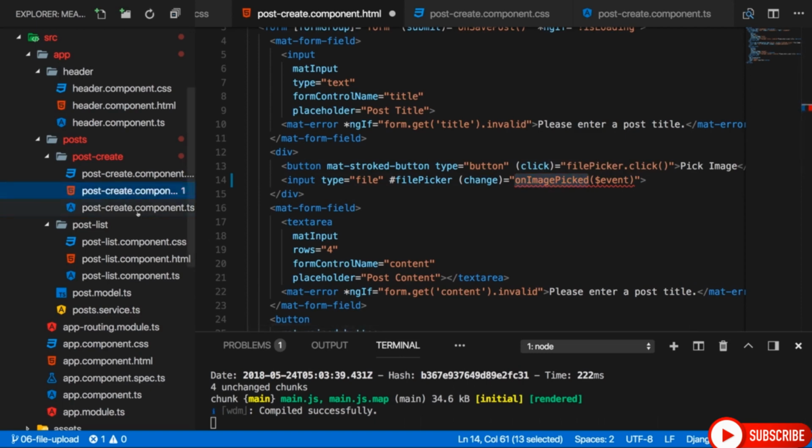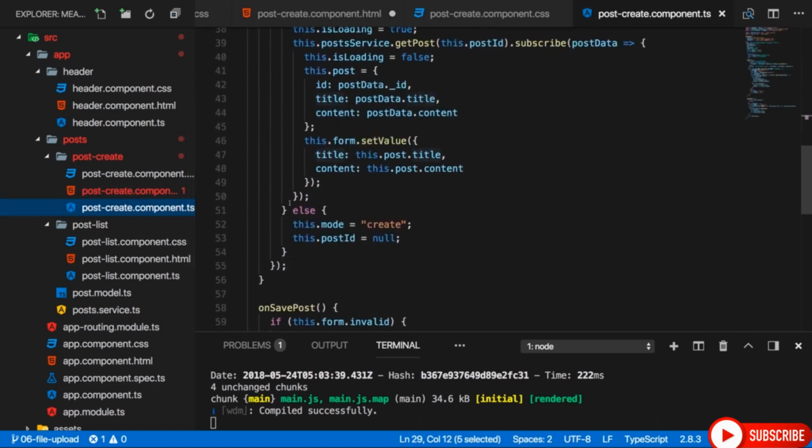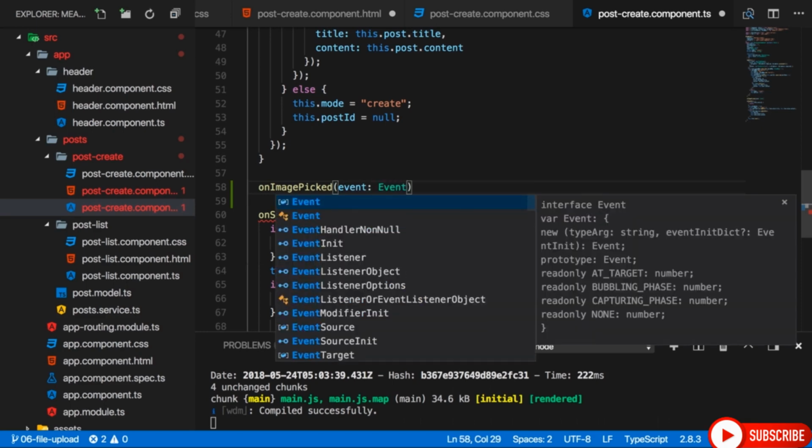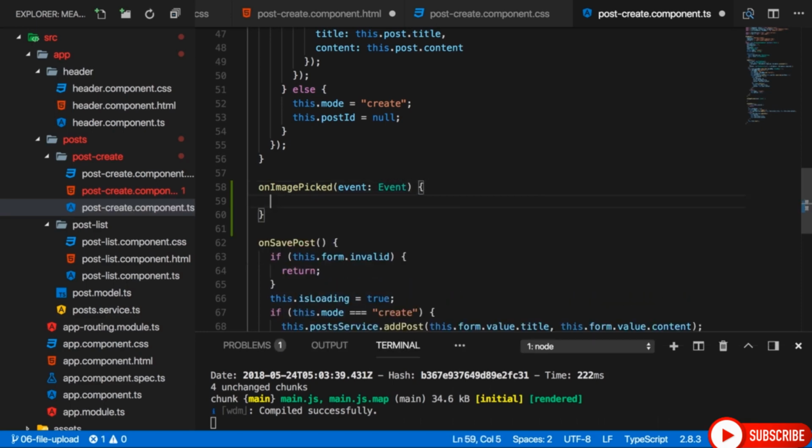With that, let's go to the TypeScript code and add this method. There, I'll add onImagePicked, and I do expect to get an event object here. The type will be Event. And that is a default type which you don't have to import. It's provided by TypeScript out of the box because it's a default JavaScript type. So we got our event object here.